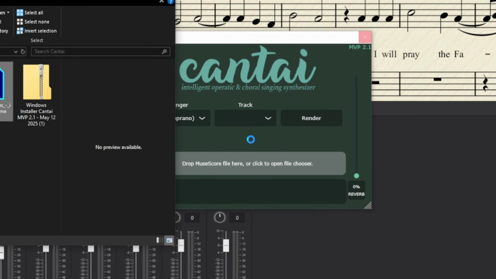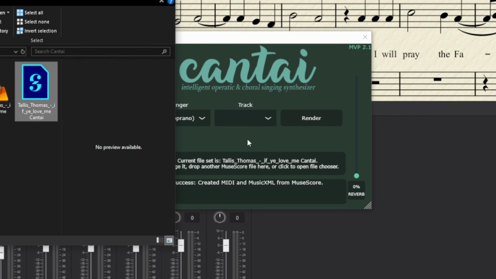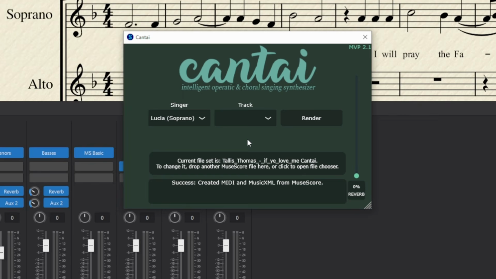And it thinks for a little while. As far as I know, it also exports a music XML from MuseScore that it can use. Right, the current file is If You Love Me, good. Create a MIDI and music XML, great. So it can use those to create the audio that we need. We're going to choose the soprano track, and it renders. It does take some time, so we'll let it render and I'll come back just now. Okay, it's finished rendering. That took about a minute or so.